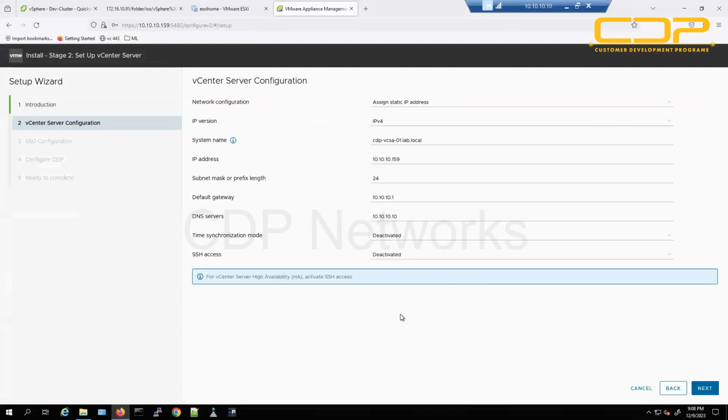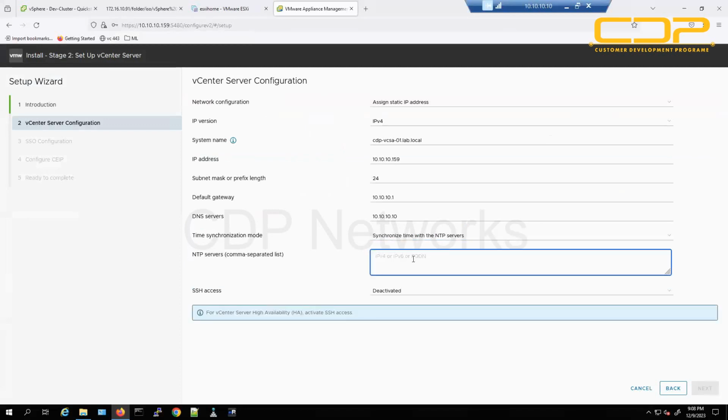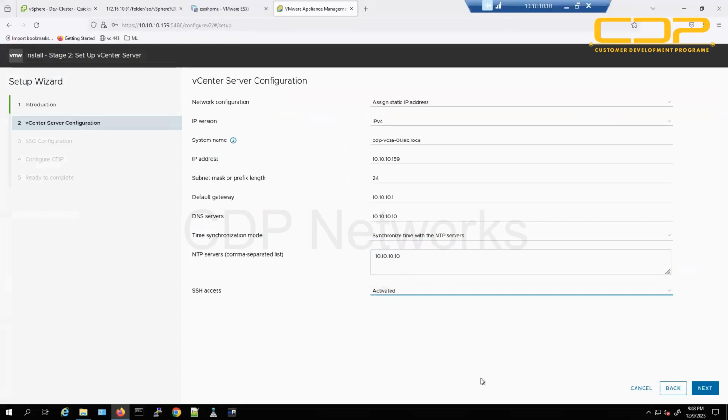For stage 2, you need to hit next. All these details will come up over here. Here, you need to make sure that your time synchronization is exact. For example, if you are synchronizing the time over here with the NTP server, here you can enable SSH. Make sure that if this time is incorrect over here, then it will fail. So keep this in mind.